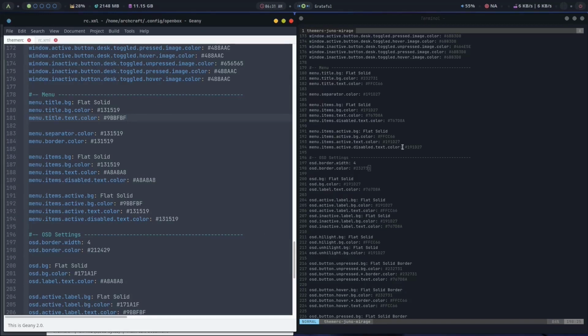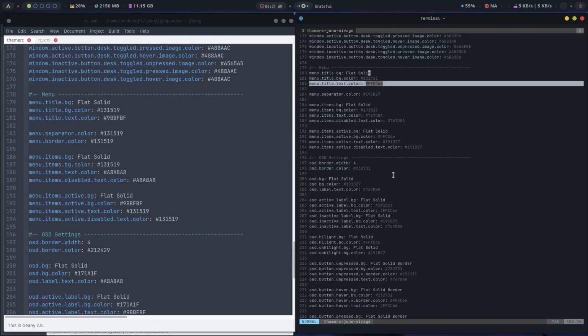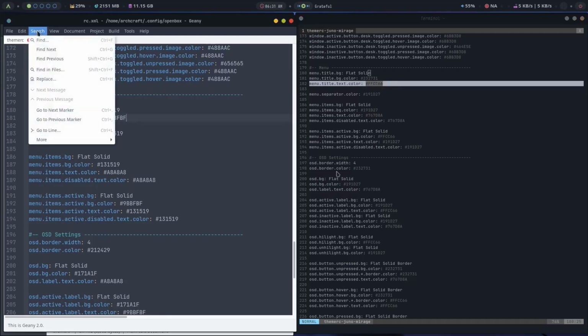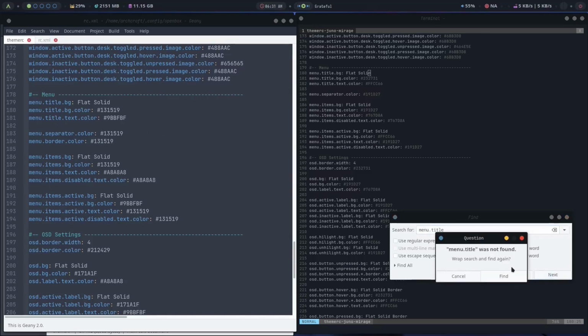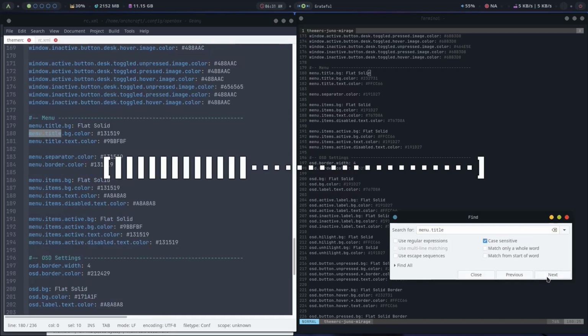So here I want to look for menu.title.text.color. I'm going to take the color of this title entry, menu.title.text.color, and copy it over to the one in the new theme. So here I'm just searching for it. We'll fast forward a bit.